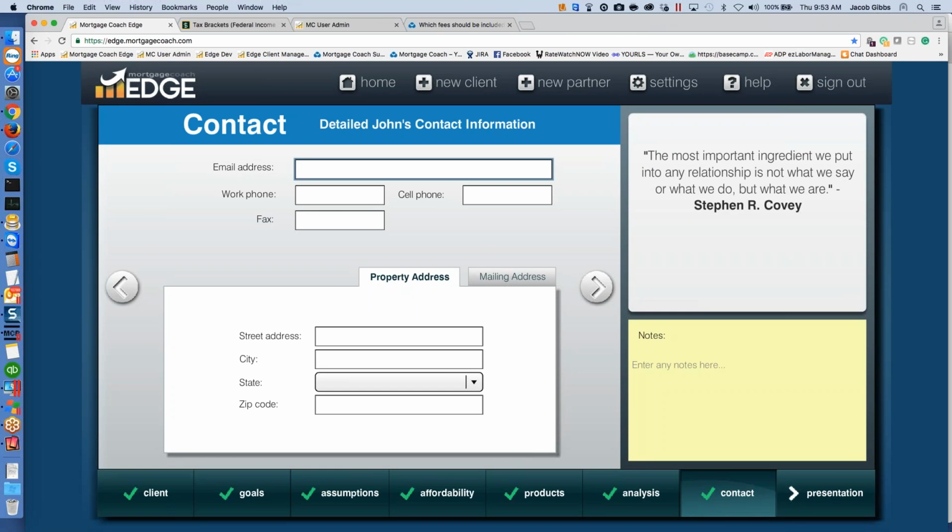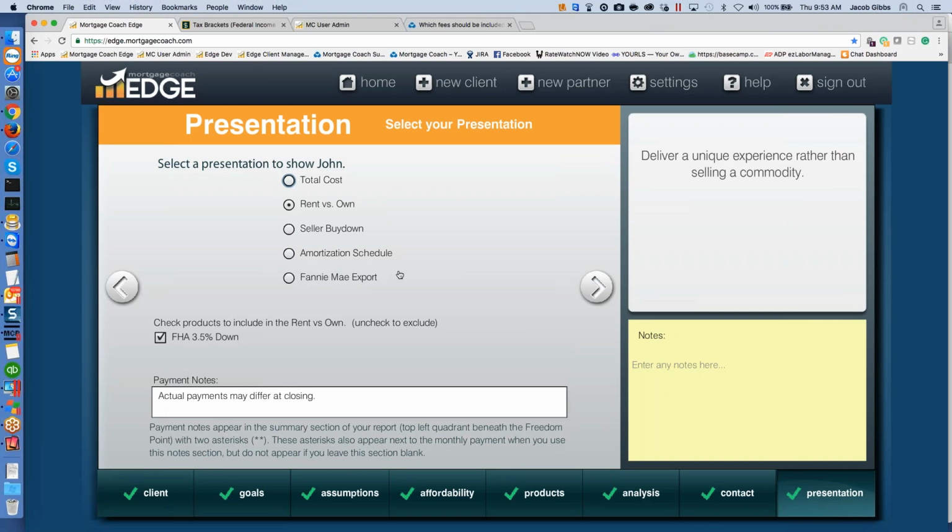Now, finally, you have some property detail information. You may not even know anything for this, so it's okay to put TBD. Won't hurt anybody's feelings. And then you're going to select rent versus own. Now, notice that you can put payment notes in here, and by default, they're probably empty for you, but I might put payment notes to indicate what the net payments are. So net payments shown are principal, interest, taxes, and insurance minus tax benefit and principal paid.